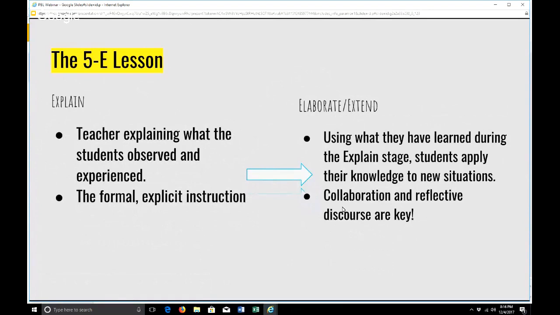If you want to group students and assign roles, you can base those roles on student interest or ability levels or talents.